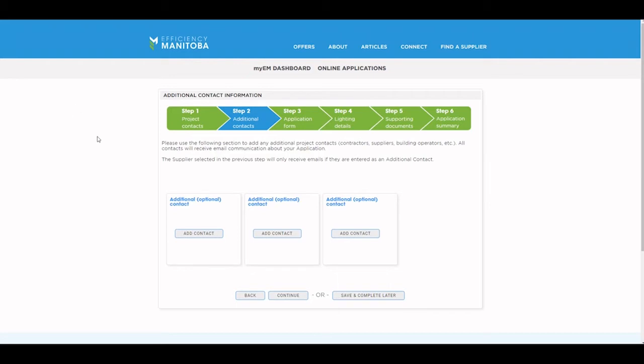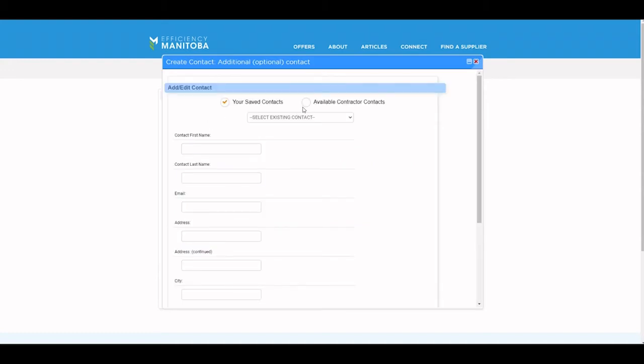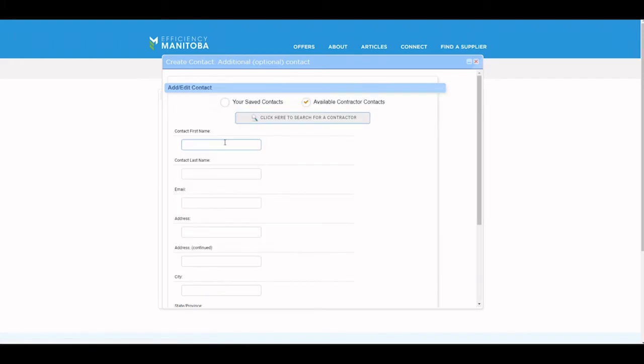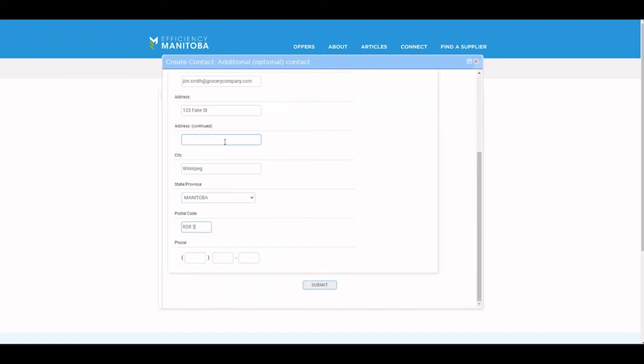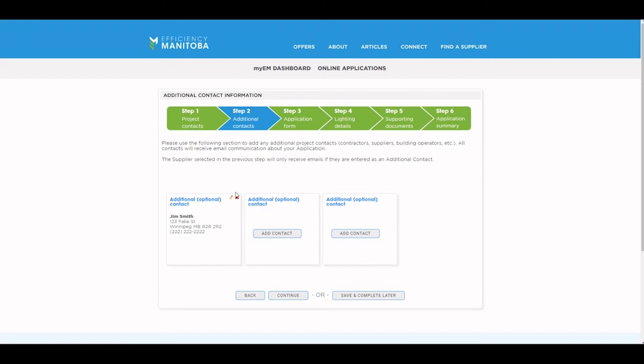Step 2 is Additional Contacts, where you can add anybody else you would like to receive email communications about your application. To do so, click Add Contact. If the person you would like to add is a registered supplier, you can search for them in our contractor search, or you can manually enter their information. Once you hit Submit, they are added as an additional contact, and you can add up to 2 more. Once you're done adding contacts, click Continue.